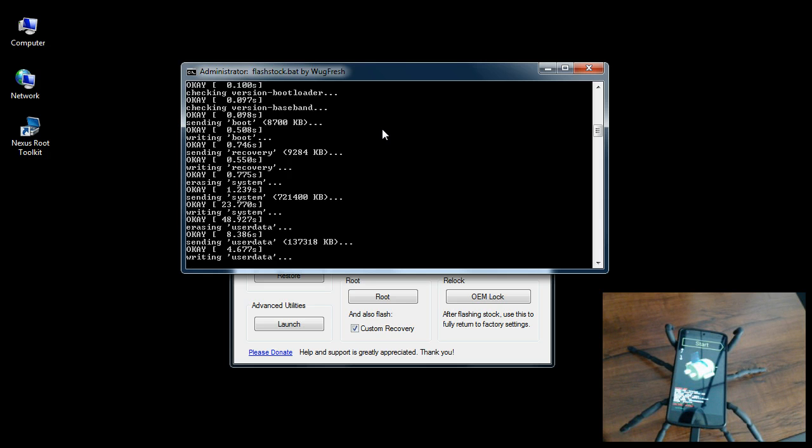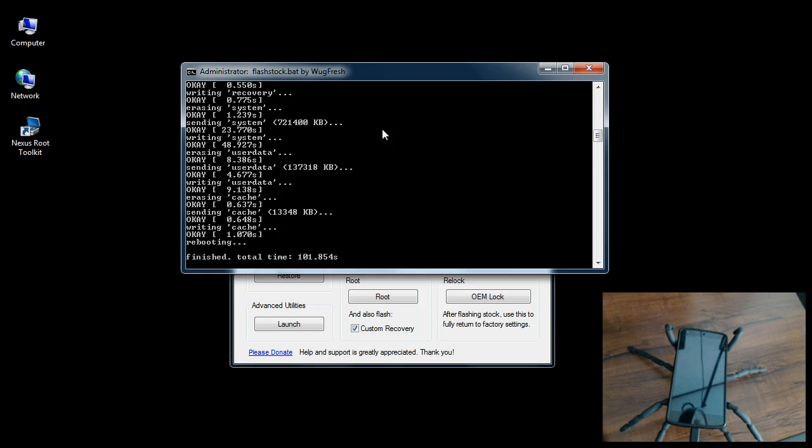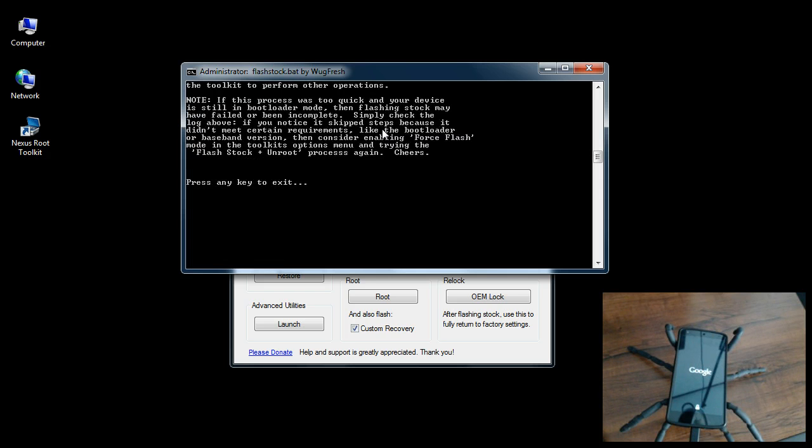So again, if you ever wanted to root again, you can just unlock the bootloader, download this program, unlock the bootloader, and reroot, or go through and root. I guess you could call it reroot. You could root your device again.